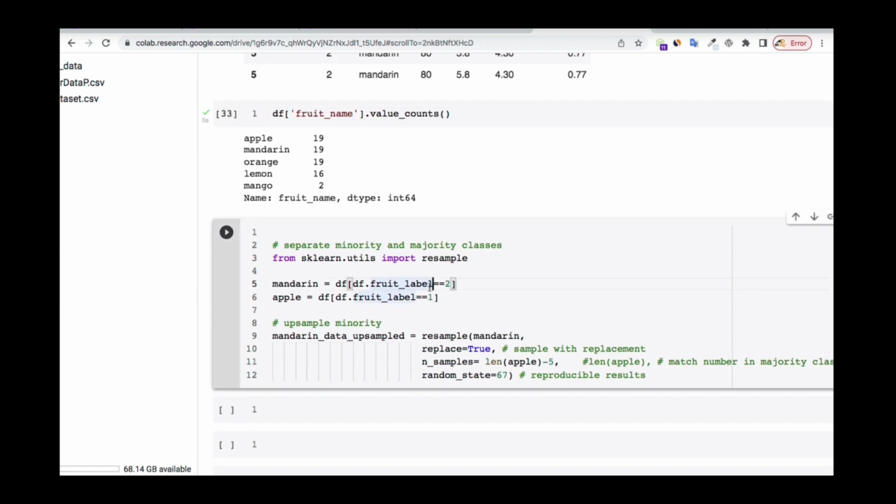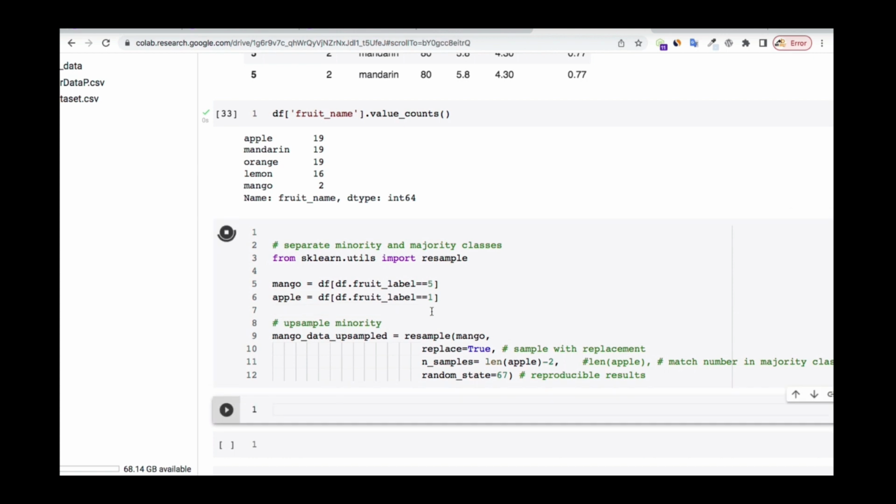So now if I go into the fruit label, I'm going to select 5, which is mango, and I want the size to match apple. That is fine. This one I'm going to name mango. And then here -2, because in mango we only have 2 of them. And this one I'll change to mango as well. All right, and what else? Instead of mandarin data upsample, I'm going to change it to mango data upsampled. That's the only thing I have to change over here. So now let's run this one and see.